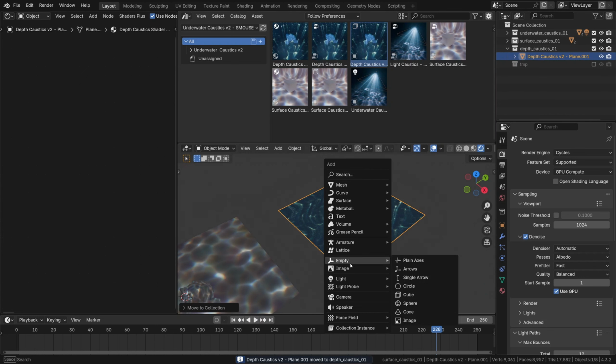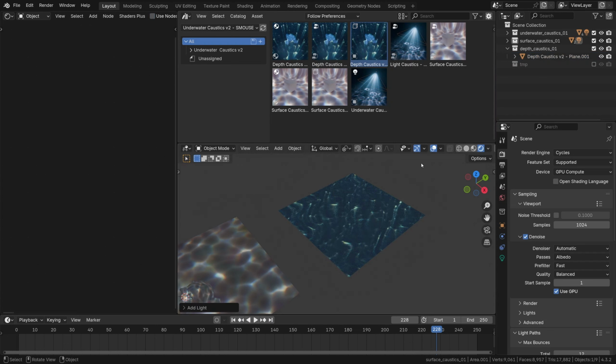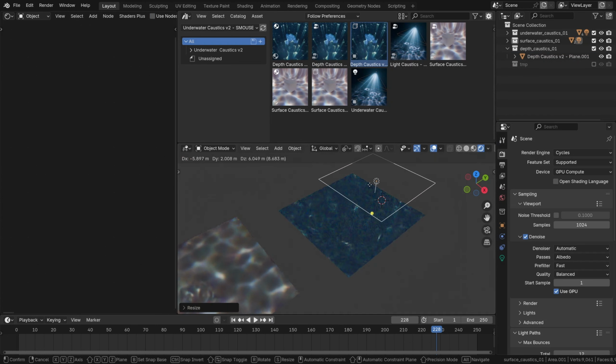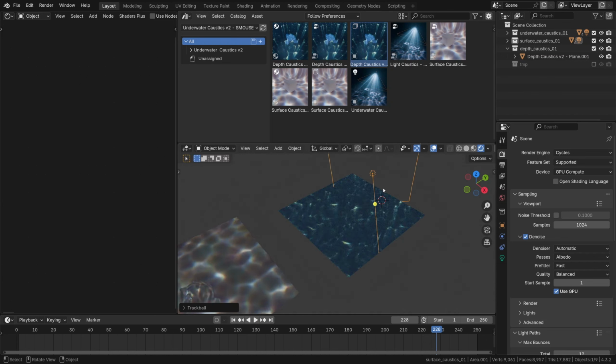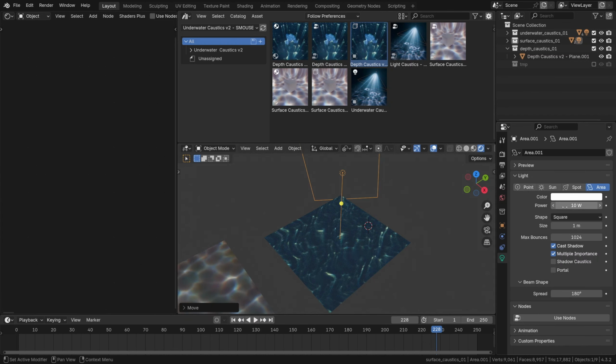To make it easier to use, I'll also add in the area light, so we actually have some photons penetrating the surface, so we can see what's beneath. Cool. I'll also raise the output of this light source.